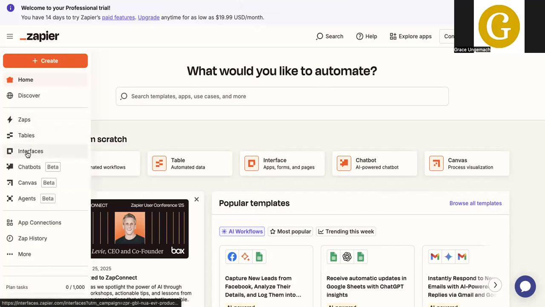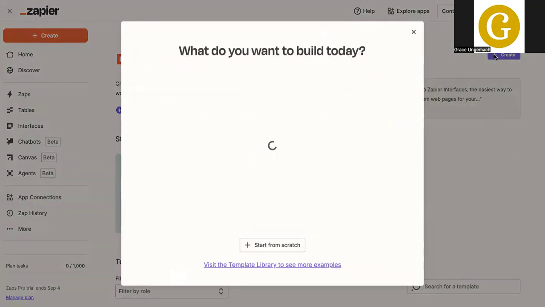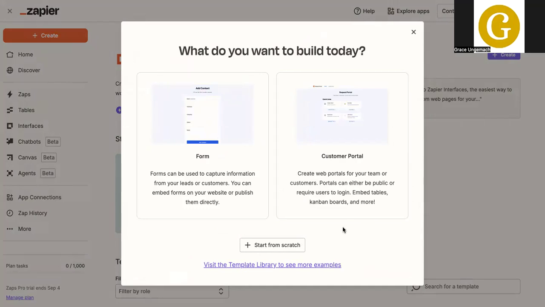Then first step, let me go over to this interfaces tab, click on that. And then up in the top right, click create. Okay. Easy enough so far. We're going to start from scratch down here at the bottom.